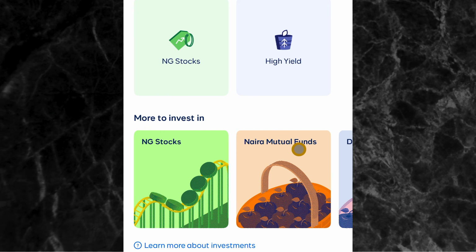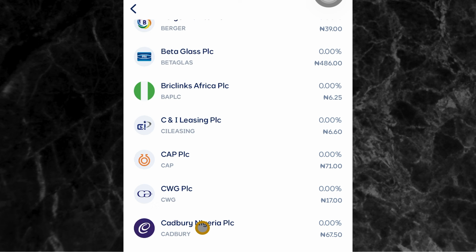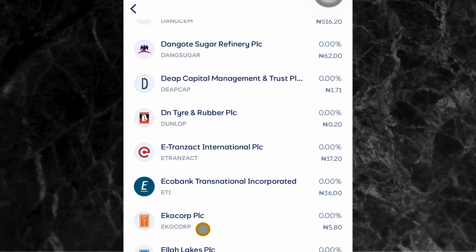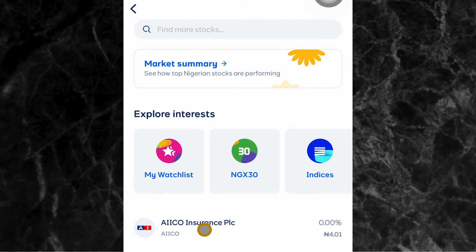So let's say, for example, you want to go ahead and invest in Nigerian stocks. Just click on it right here, and you'll be able to see the different Nigerian stocks that you can invest in. So these are different Nigerian companies that you can go ahead and invest in on the Cowrywise app. This is simple and straightforward too.